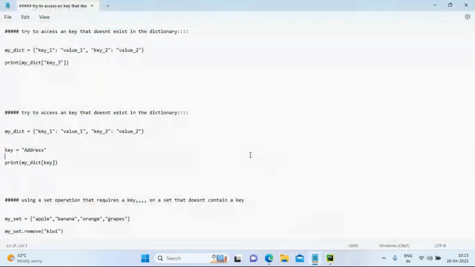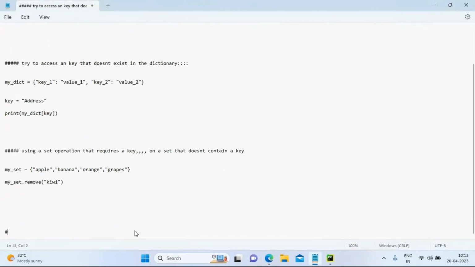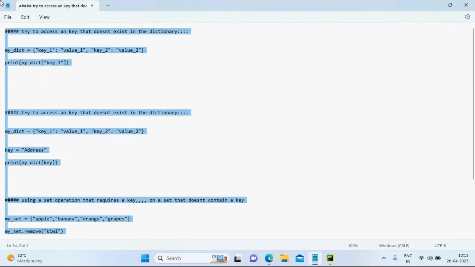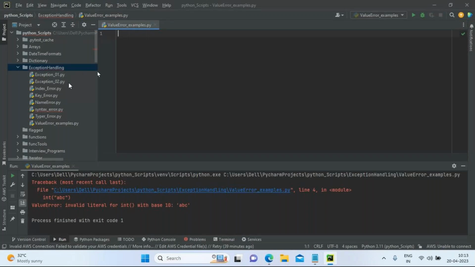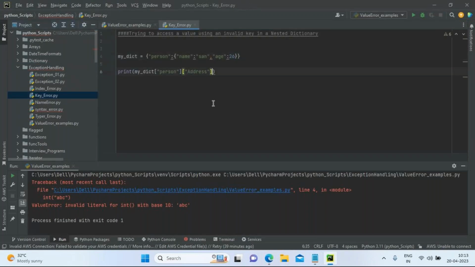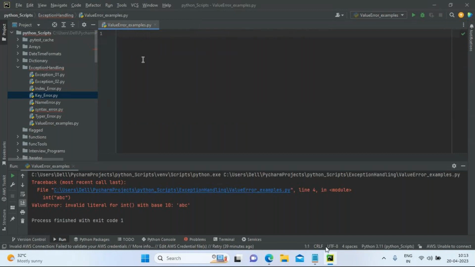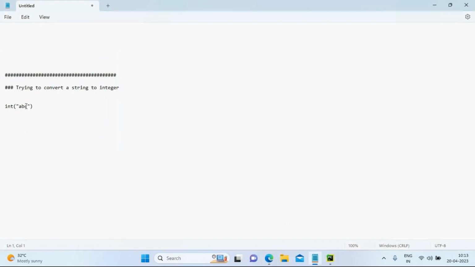You can paste it over here. One minute. I'll check whether I have placed this code where key error is, right? Yeah, key error. I want to place these things. Okay, let it be. Now come to the value error part. This is the first example. If you try to convert the string to int, definitely it's going to throw the value error.